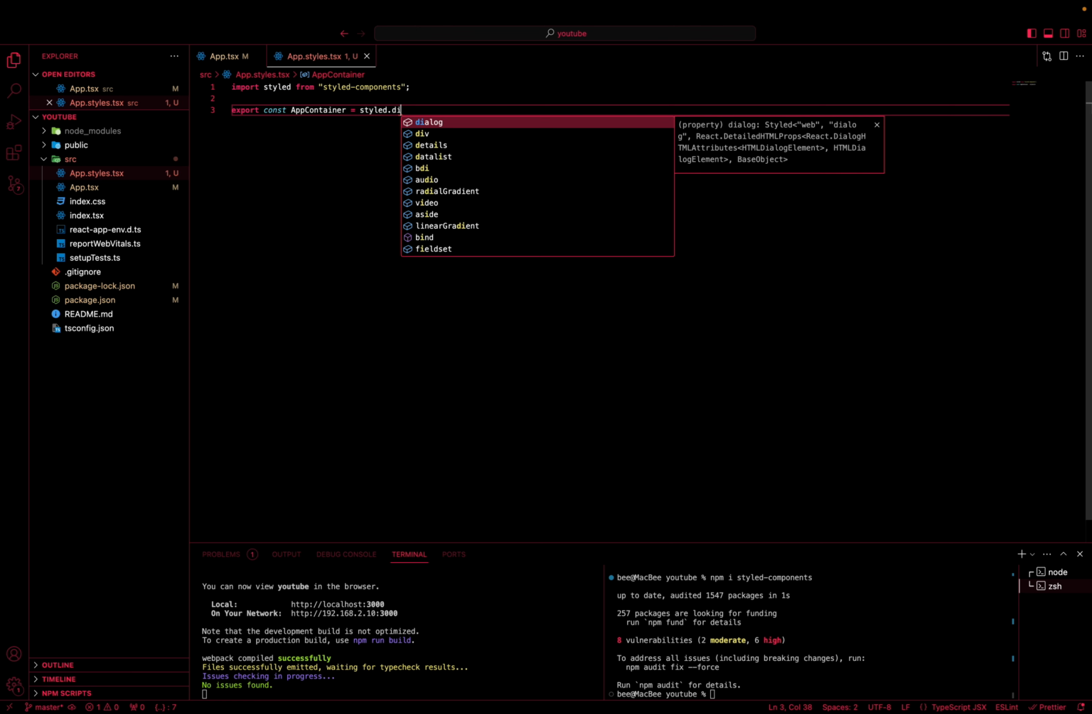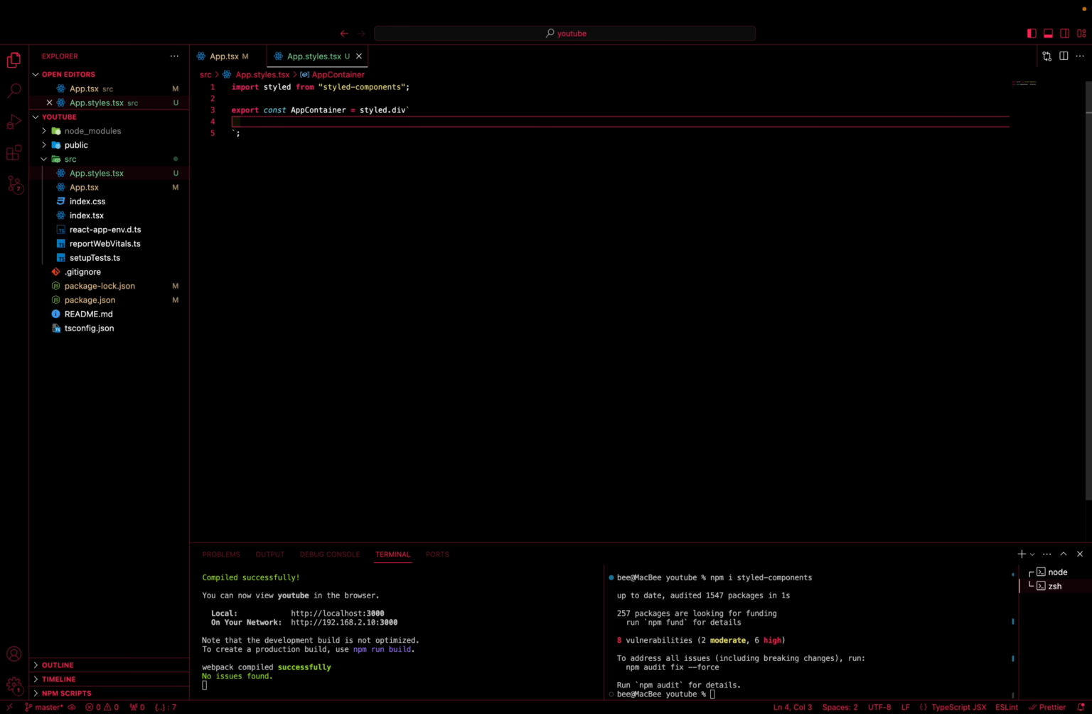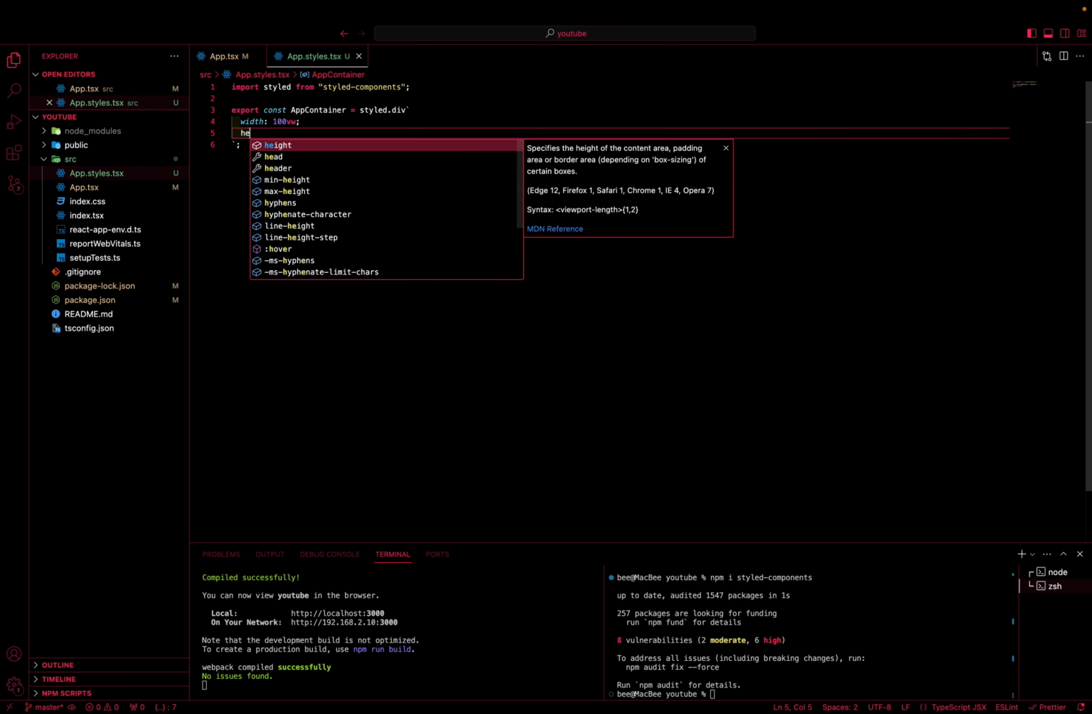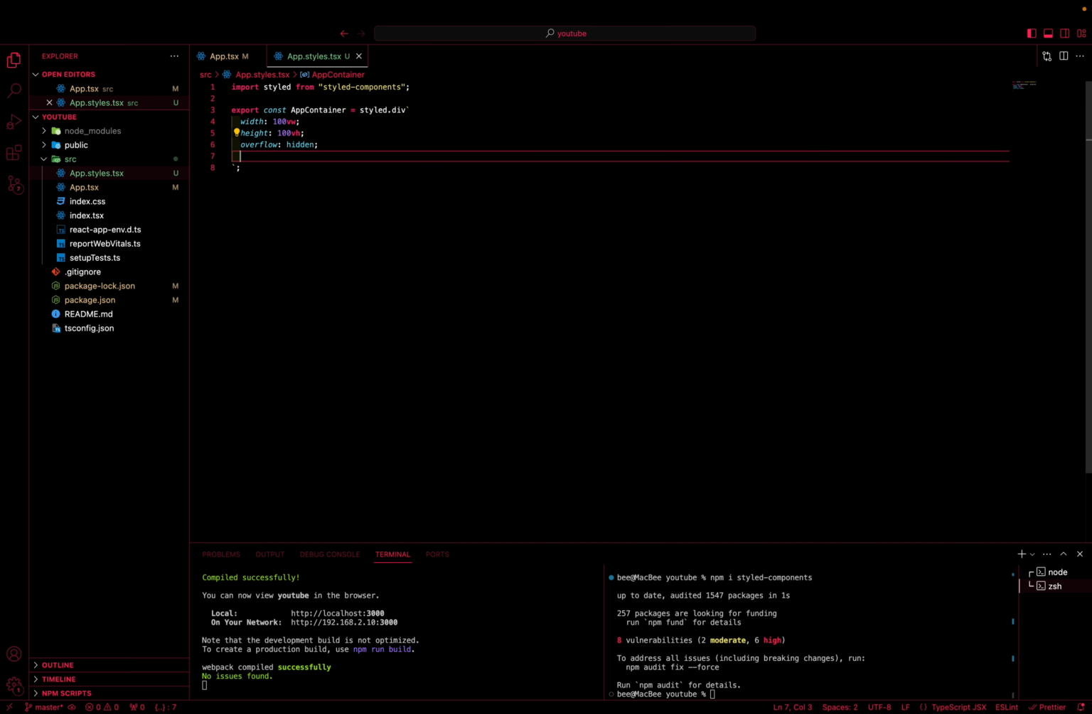So styled.div, because it's going to be a div, and then we have the backticks, or the string literal template. Let's open it, and in between that, we're going to say width will be 100vw. Let's say height will be 100vh. Let's give it an overflow here. We don't want anything overflowing. And just to make sure we see it, let's give it a background color of red.